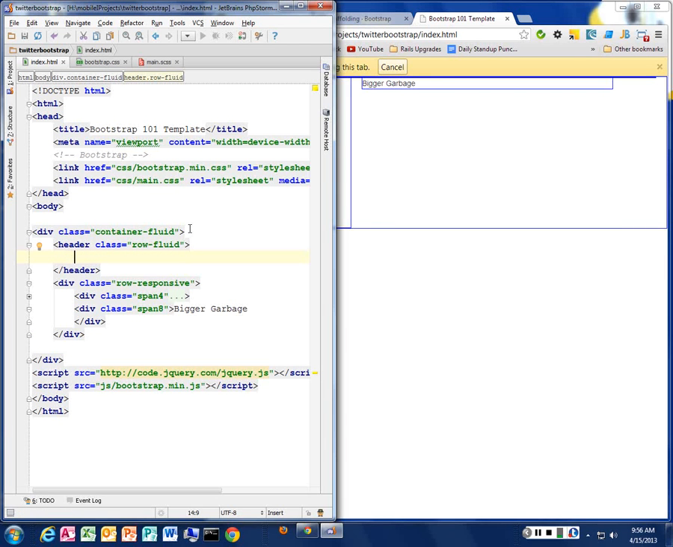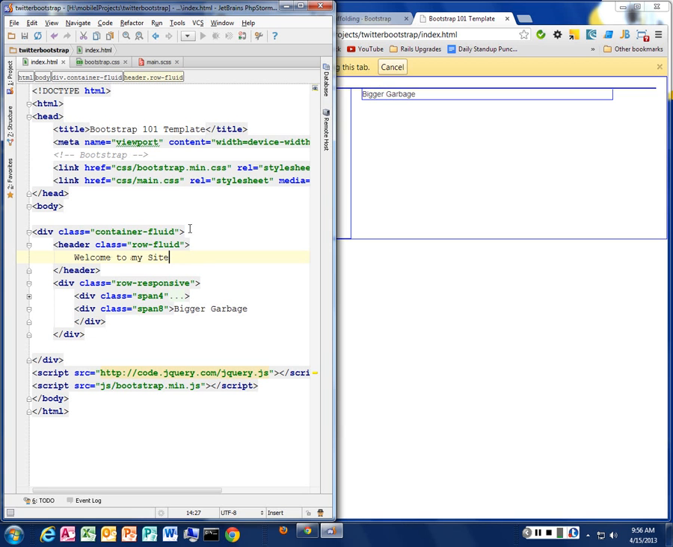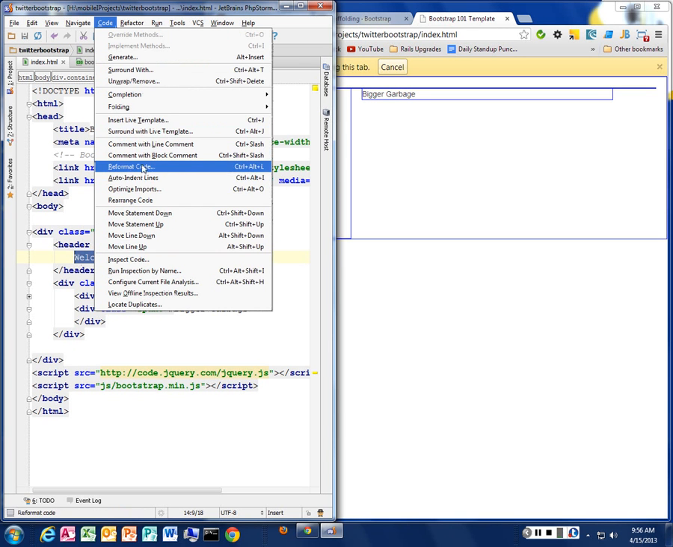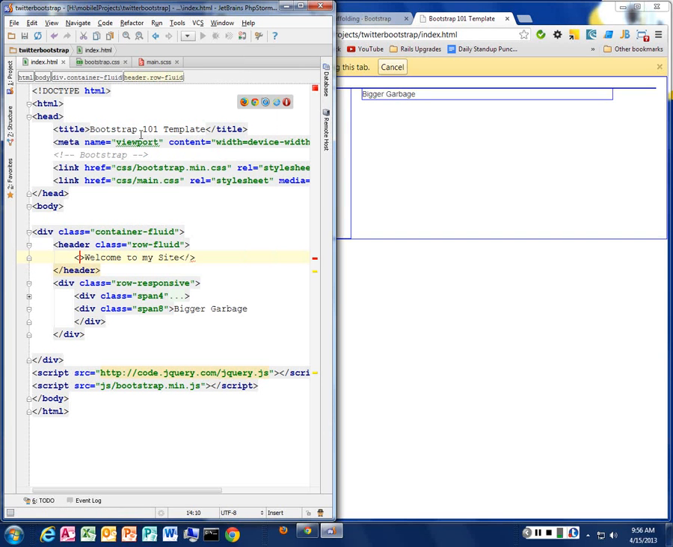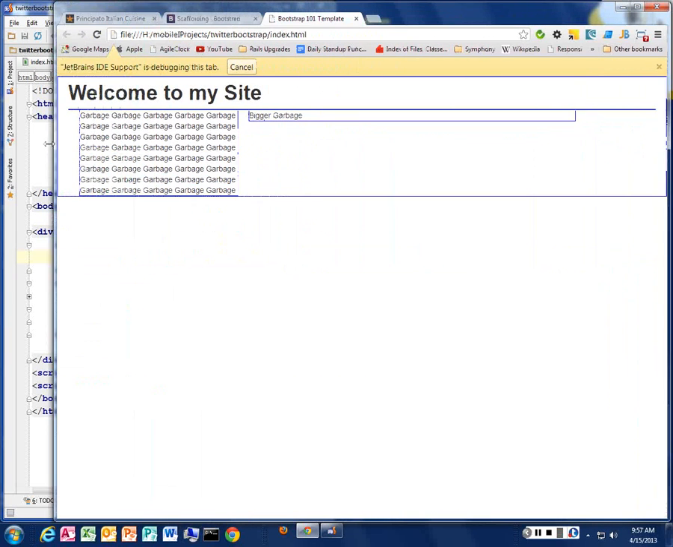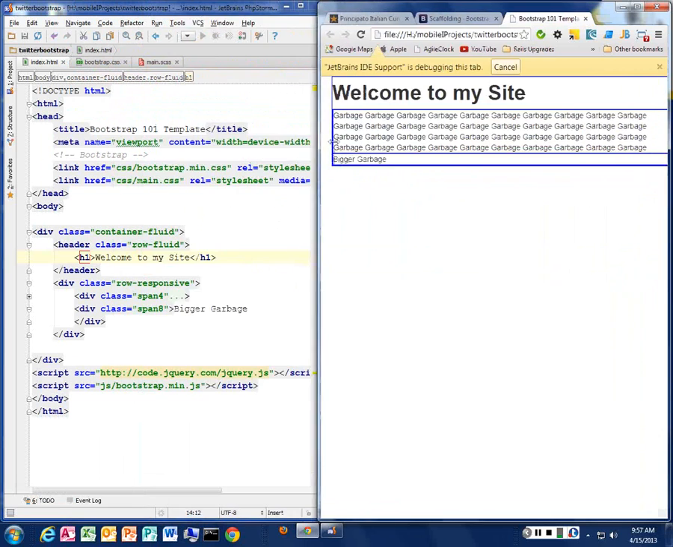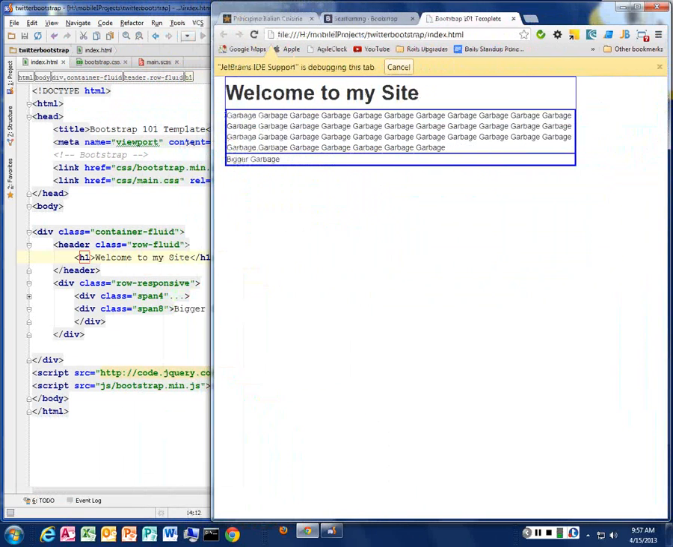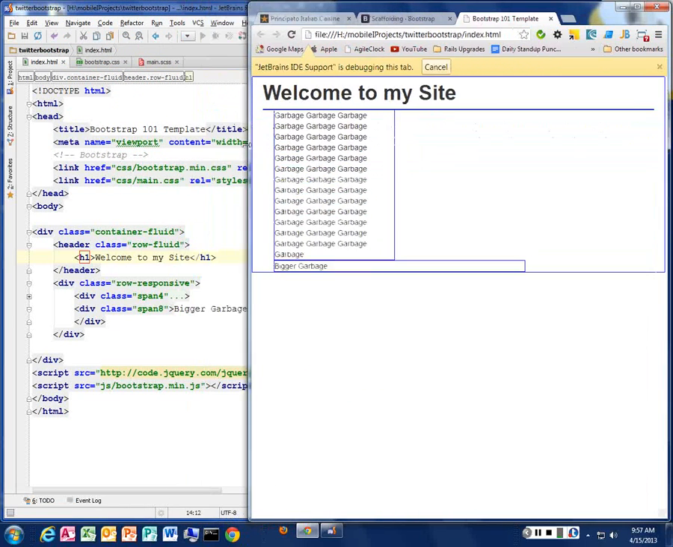And I might say, welcome to my site, and maybe put that around some, the shortcuts are so different. Put some H1 tags around that. All right, so now I have my header at the top and my two-column page underneath that. Isn't that cool? Say yes, that's cool.